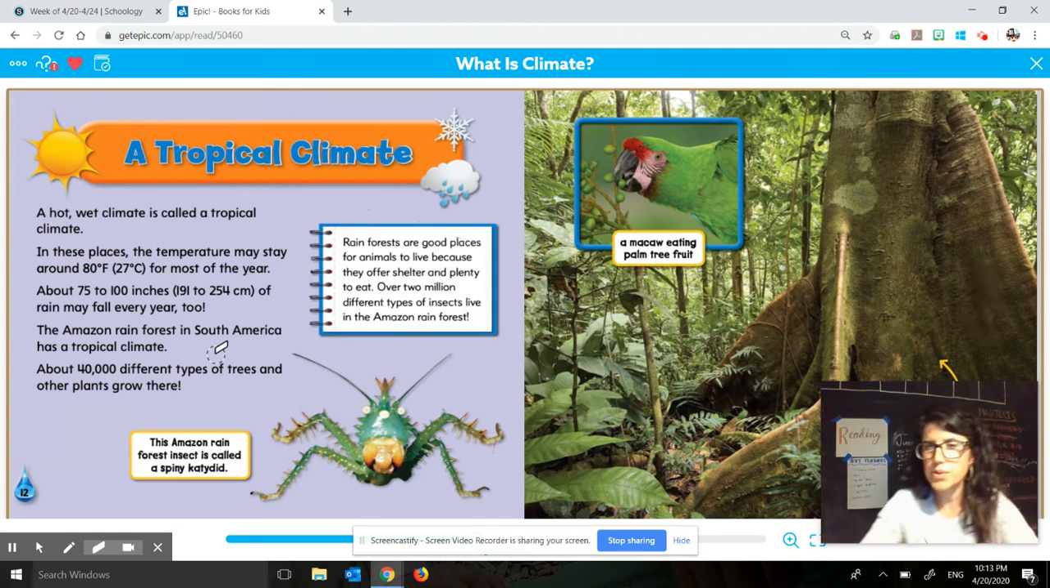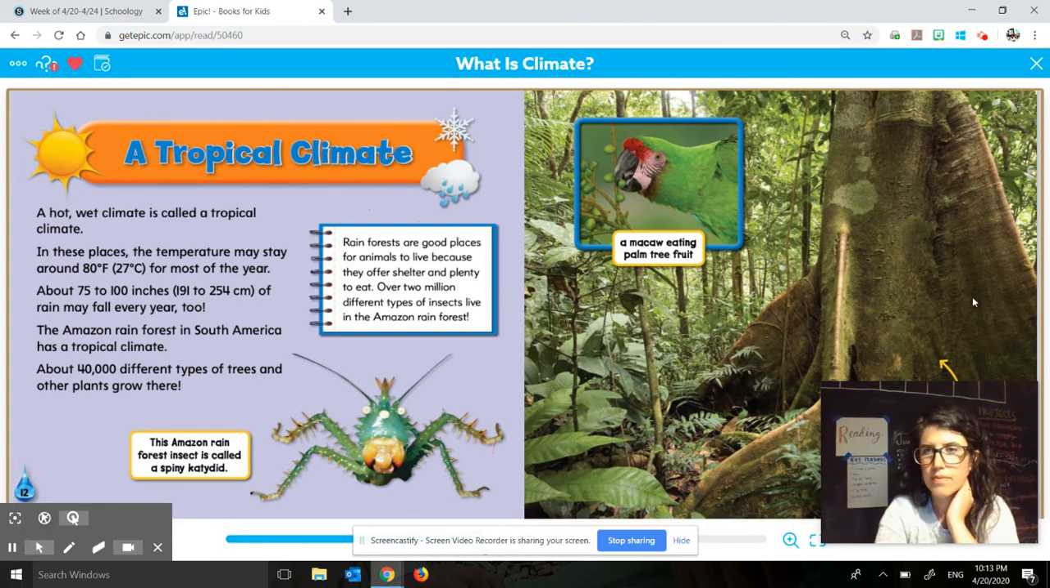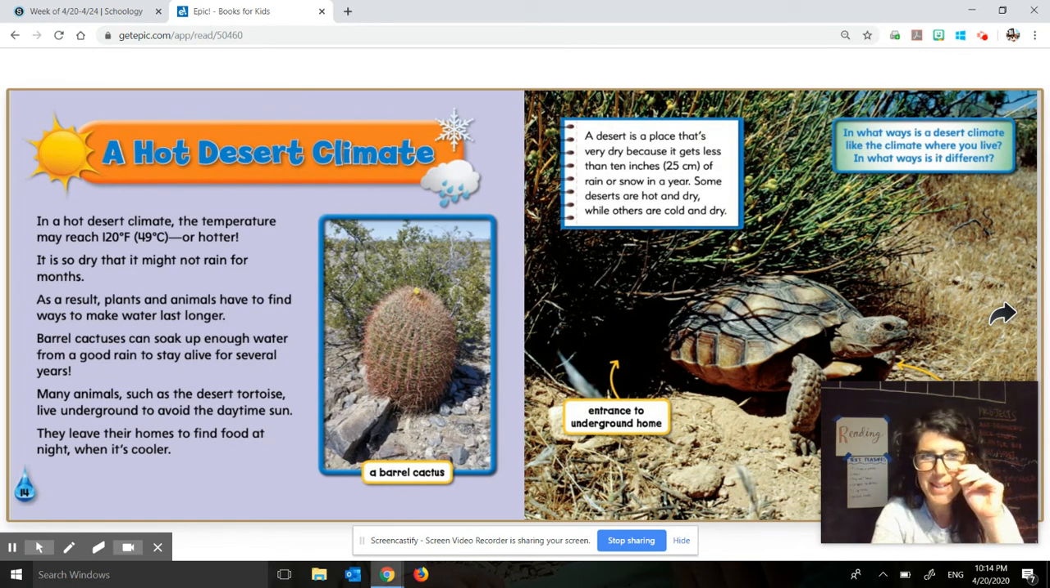Okay, let's read one more page. A hot desert climate. In a hot desert climate, the temperature may reach 120 degrees Fahrenheit, 49 degrees Celsius, or hotter. It is so dry that it might not rain for months. As a result, plants and animals have to find ways to make water last longer. Barrel cactuses can soak up enough water from a good rain to stay alive for several years. Many animals, such as the desert tortoise, live underground to avoid the daytime sun. They leave their homes to find food at night when it's cooler.